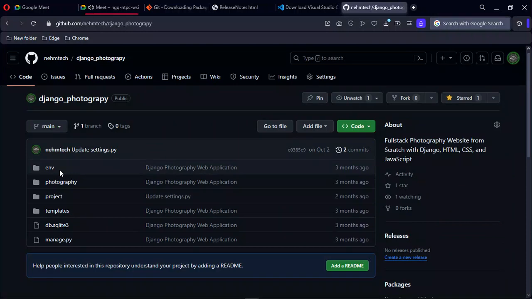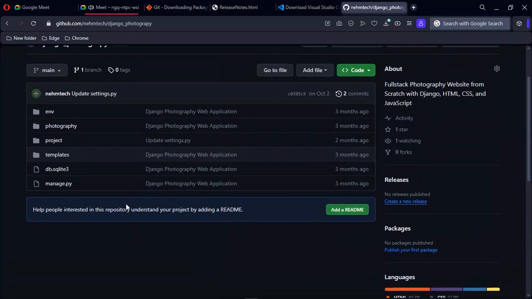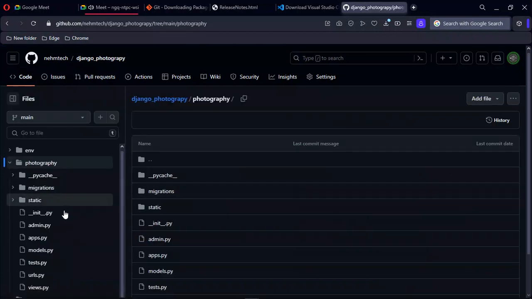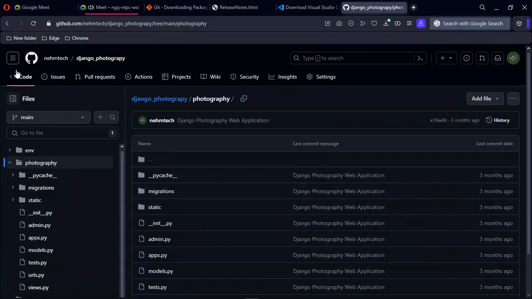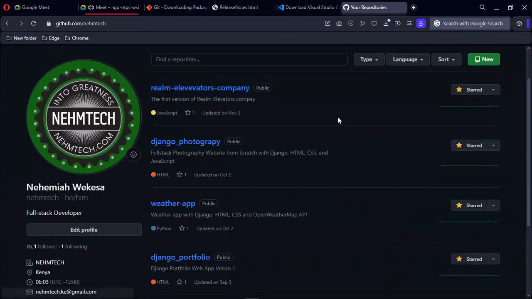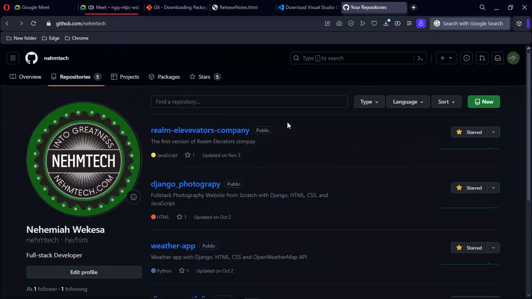I used Python and vanilla JavaScript, HTML, and CSS. You can see all the files here. So the repository is like the code base, the storage, or the folder for your project that you've uploaded online. I think you understand what I mean by repository.